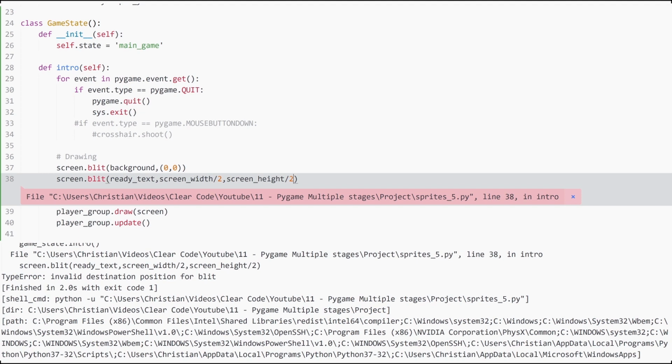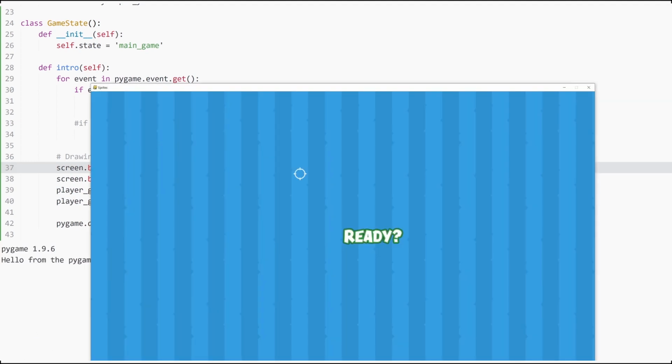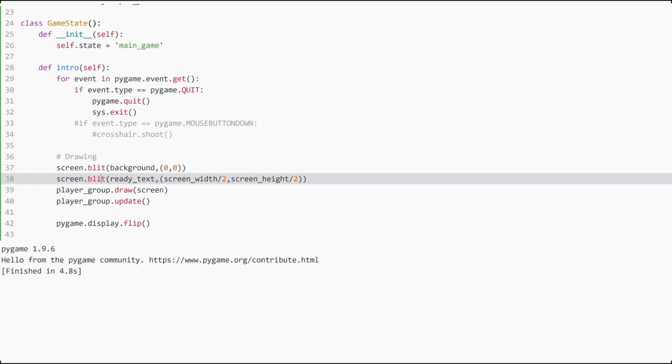And I made a mistake because this is not a tuple. So now it should be working. Exactly. So the problem here was that blit expects two arguments: the surface and a tuple with the x and the y position. But I gave 3 arguments, which was the surface, the x position and the y position, but not as a tuple. So that was the problem here.